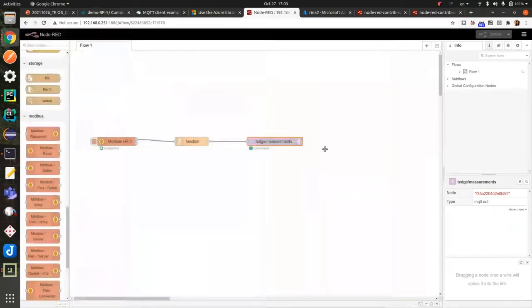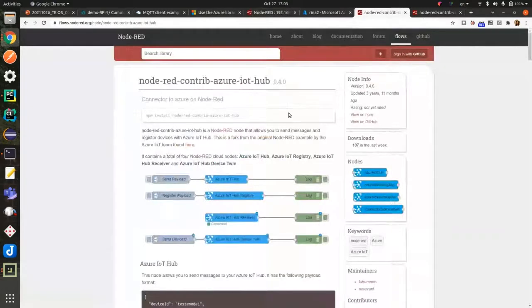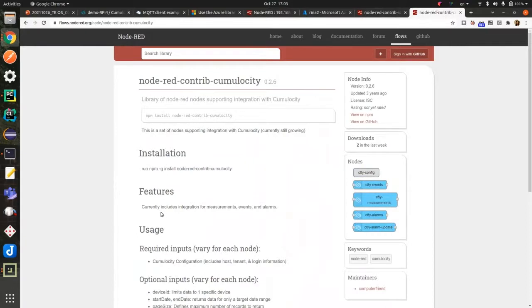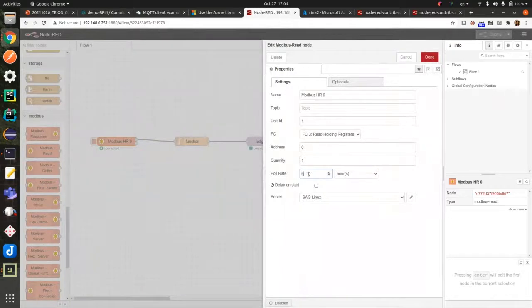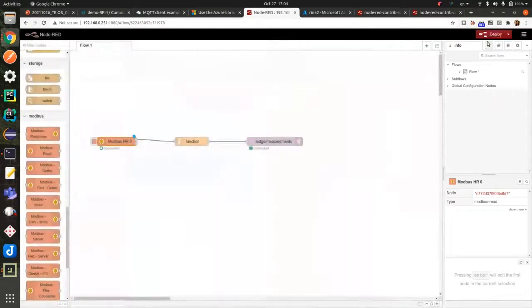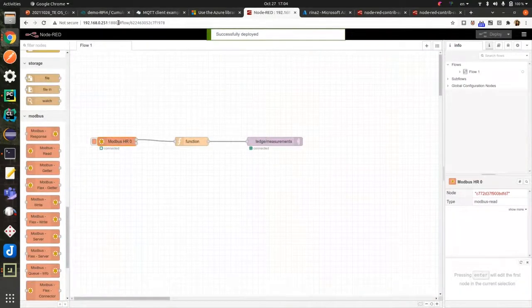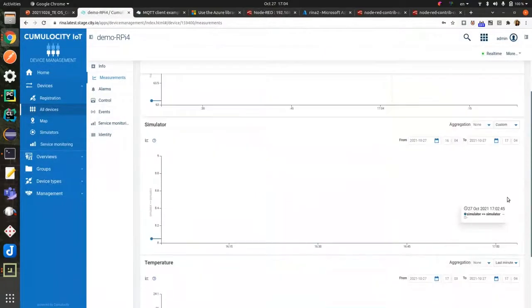That's only this one. If you don't use thin-edge.io, you have to get each cloud's Node-RED library. For example, for Azure IoT Hub there's this library, and for Cumulocity there's another library. You also have to give configuration to establish the connectivity to the cloud in Node-RED. But this is exactly what thin-edge does out of the box. That's why I don't have any more nodes. Then let's change the configuration a bit to poll every 5 seconds and deploy. Yes, and let's check Cumulocity again.